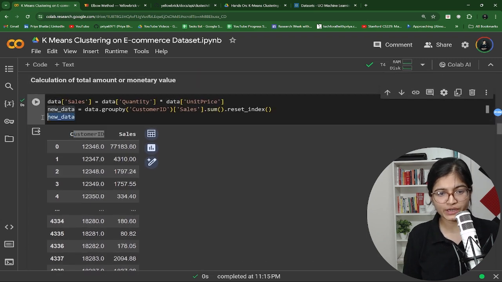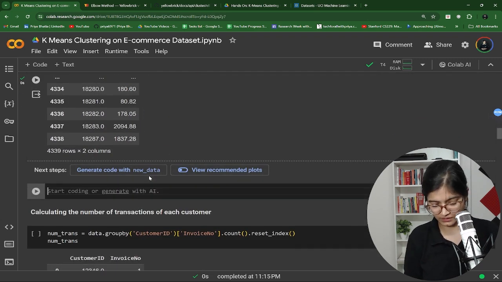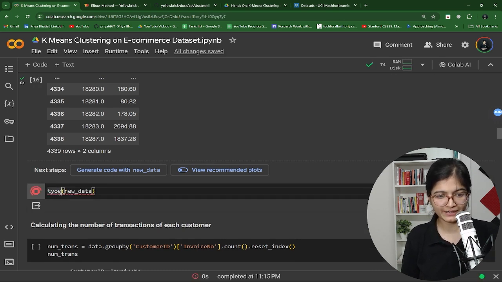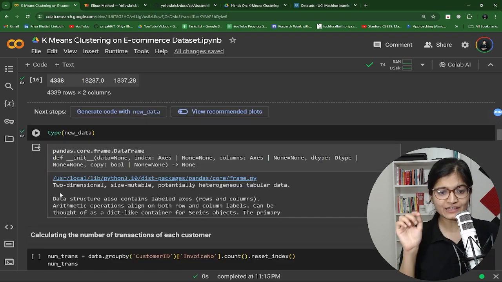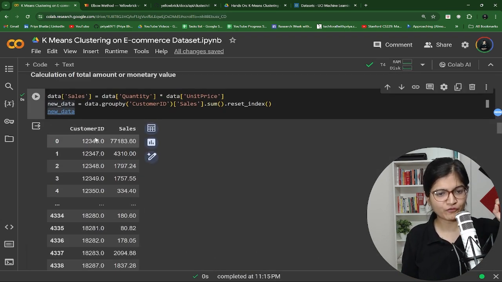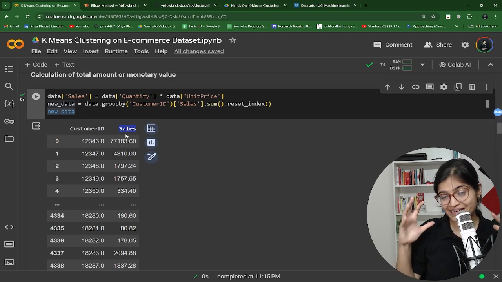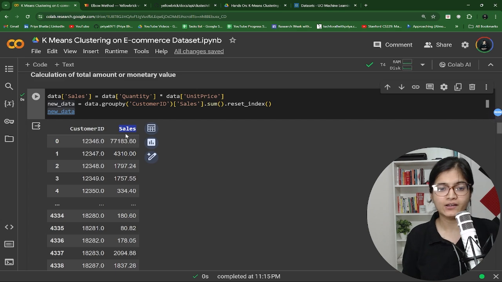Let's move ahead. Here, if you just see the type of this new data, let me check it out and show you. Just wait for a moment. I have mentioned it wrongly. Type of new data. So you will see, as of now, this is a data frame. We have a data frame with the columns customer ID and sales. This is one data frame that we have, which makes a lot of sense, and it is very, very important. So in a way, we are trying to create data. This is a part of the data preparation cycle, right?